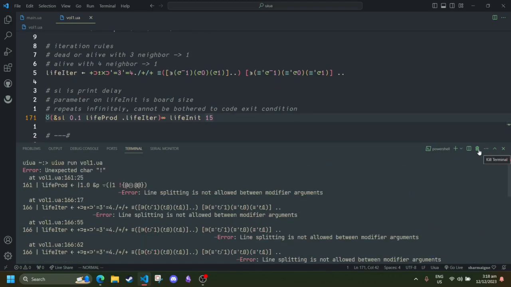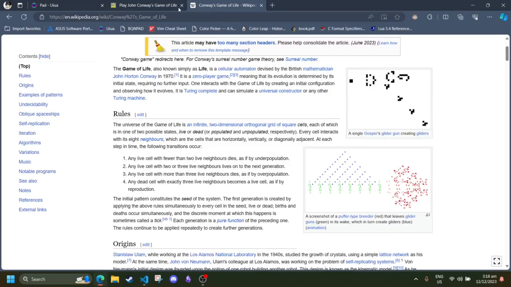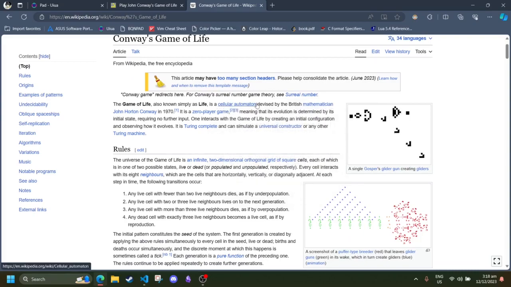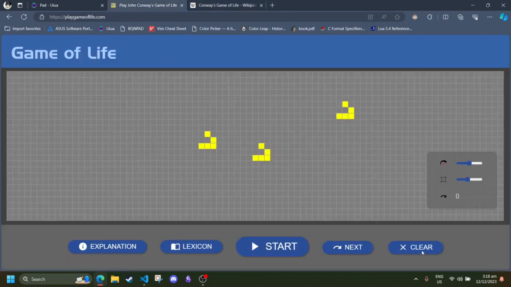So I thought to myself, why not revisit how I would write this now that I'm much more experienced with Uiua. And for the uninitiated, it's Conway's Game of Life, the cellular automaton, and it's one of the most popular, right? Basically, you have cells, and you can put dots wherever as your starting condition, and then just like that.